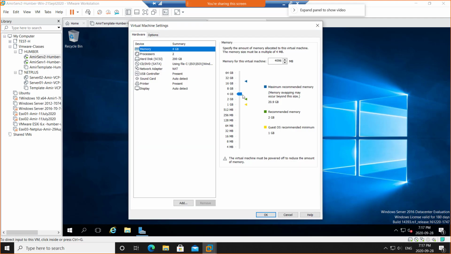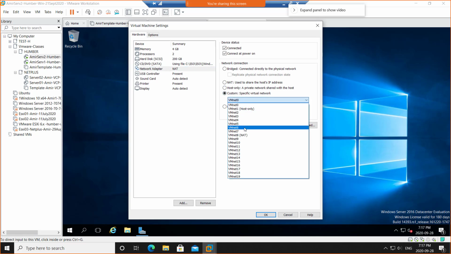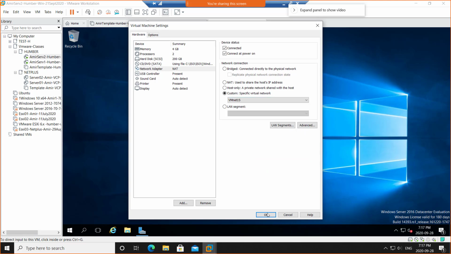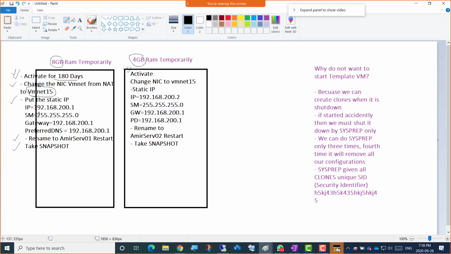and go to network adapter, and we know what to do now. Custom, drop down all the networks here, go down to VMnet 15, yay, and press OK. So now both are VMnet 15. If I go check the list, yes, this is done for both. So this means now no longer we have internet, we don't need it as well.